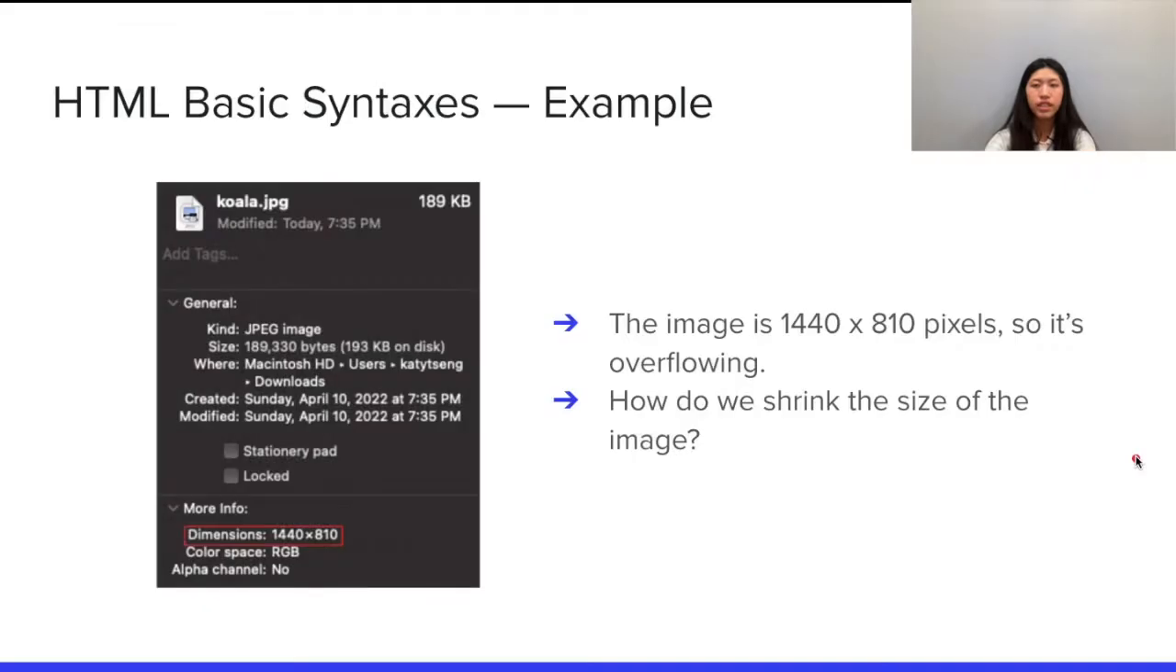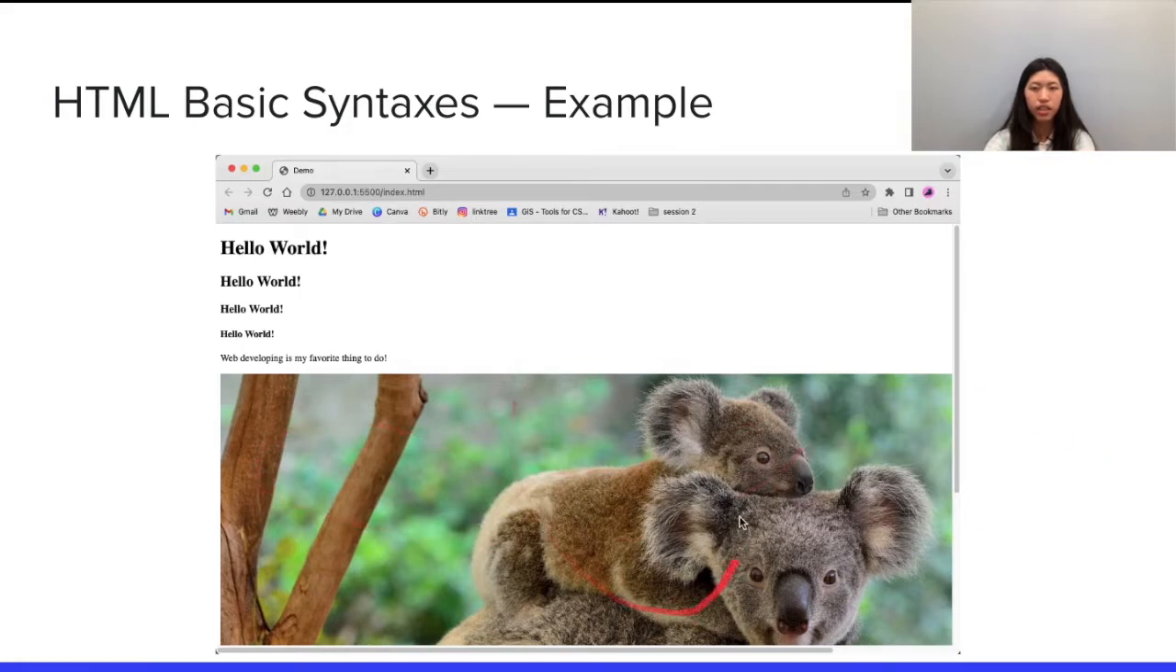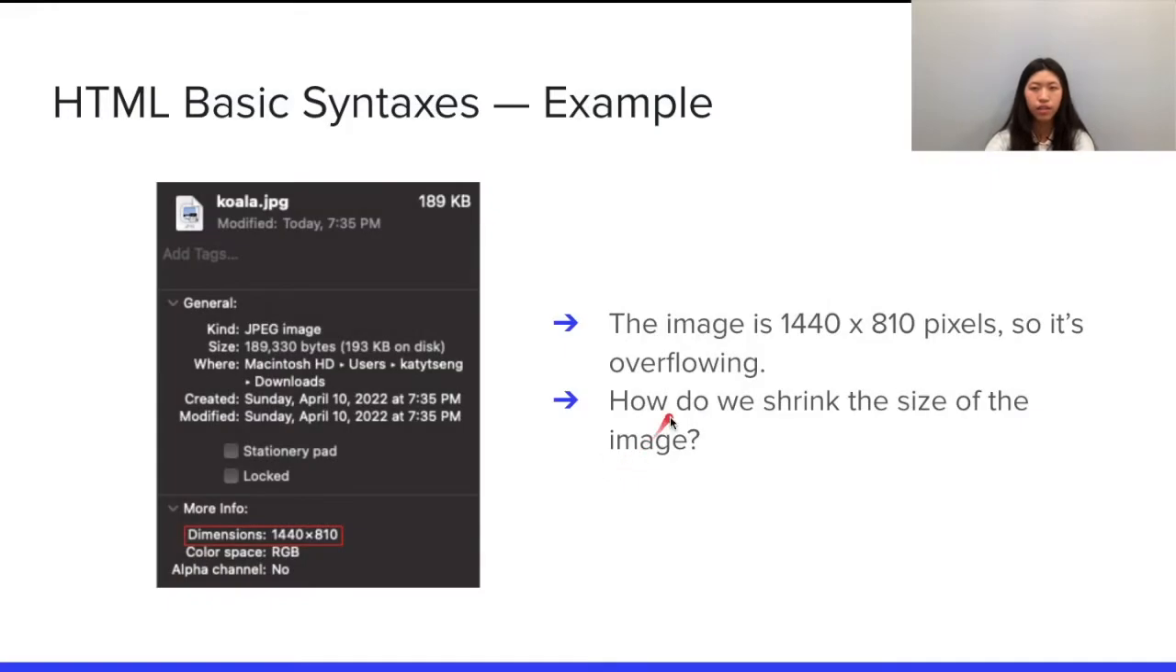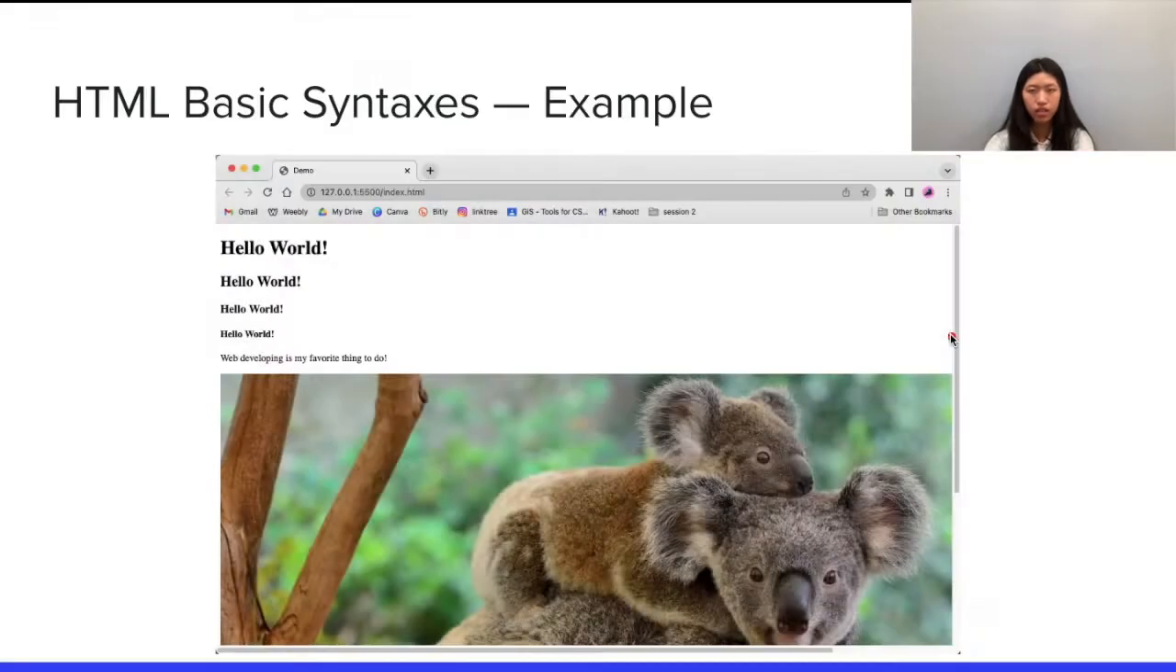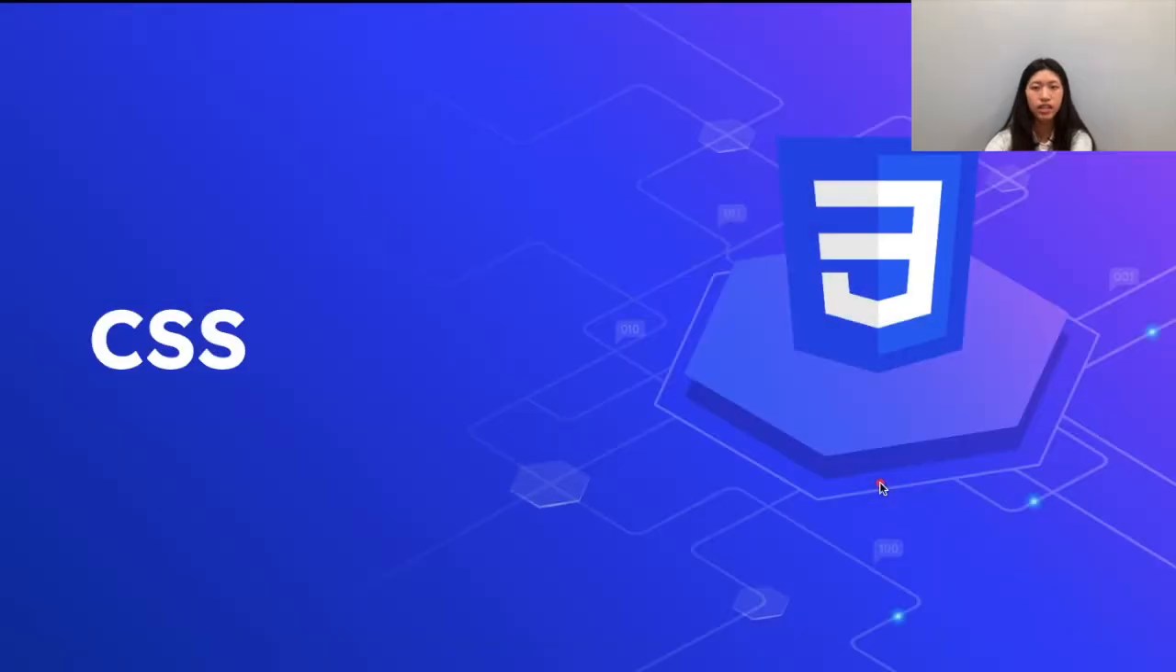However, we notice that the image here is really big. It's 1440 by 810 pixels, and as you can see, our image is overflowing in this window. So how do we shrink the size of the image? This is where the CSS file comes in.